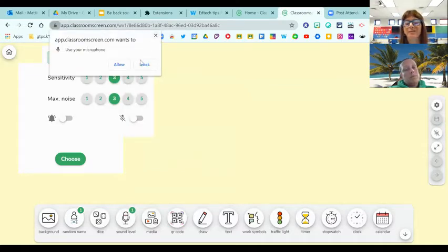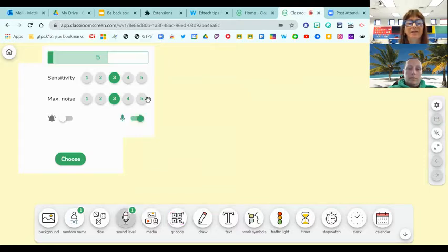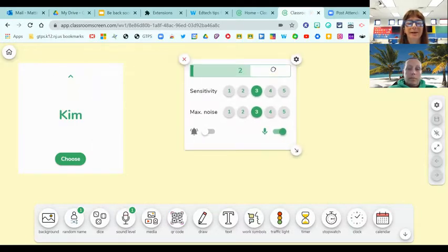The sound level would be great if we were in class. It detects the noise level of the classroom. So you can see here that the noise level is minimal right now because there's nobody in here. So that would be great if we were in person.